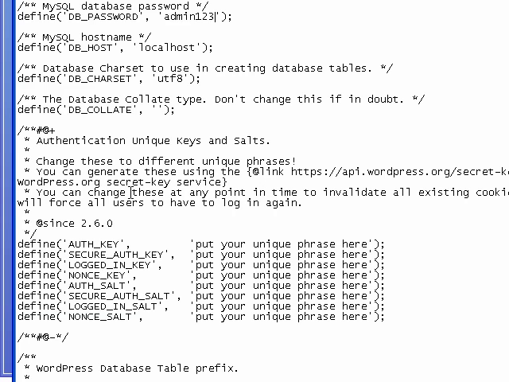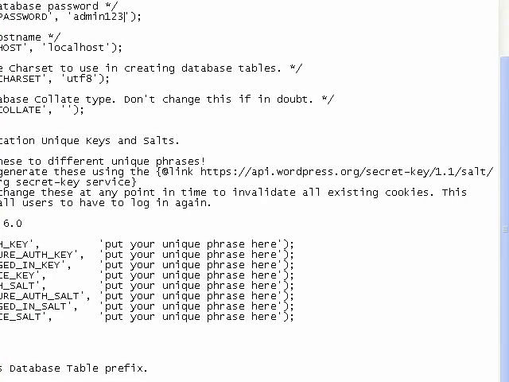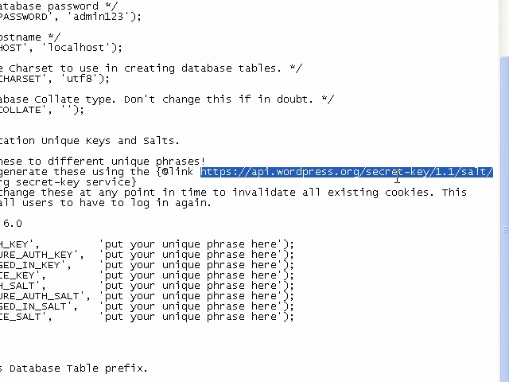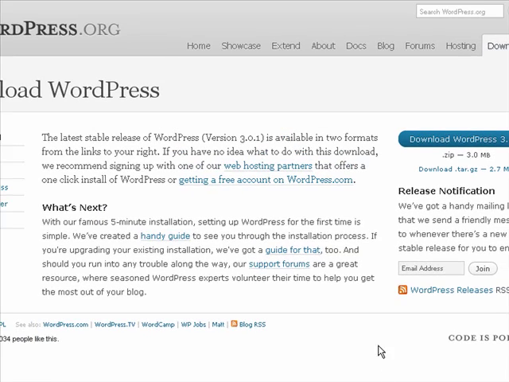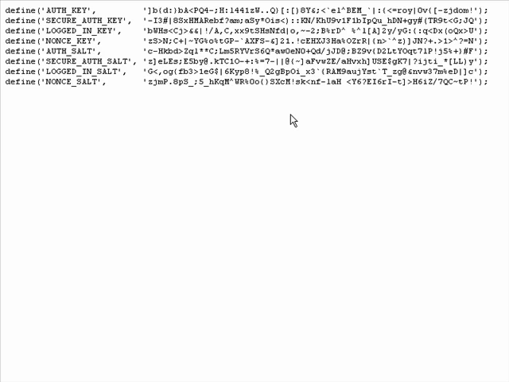Now, to improve the security in WordPress blogs, you'll be required to generate random authentication keys. To do that, just copy the link that appears here. As you can see, this is the link. I'm going to copy this link, and then I'm going to go to my web browser. I'm going to paste that link and hit enter, and a new random key will be generated that I can use for my WordPress blog.